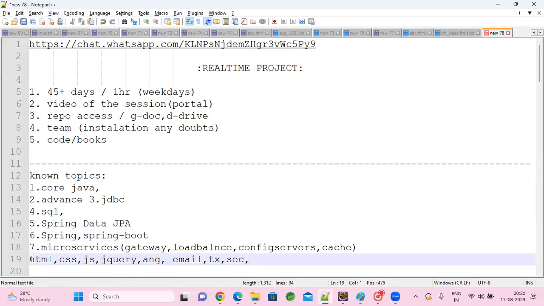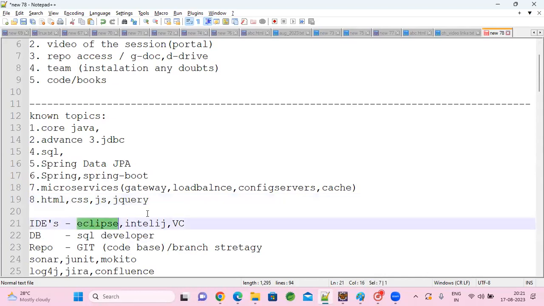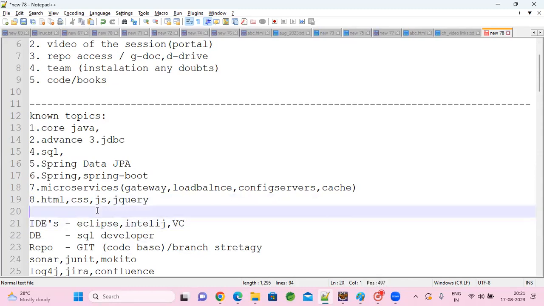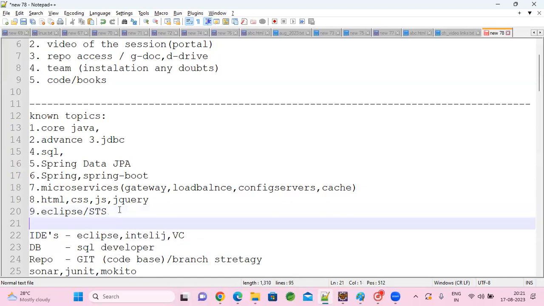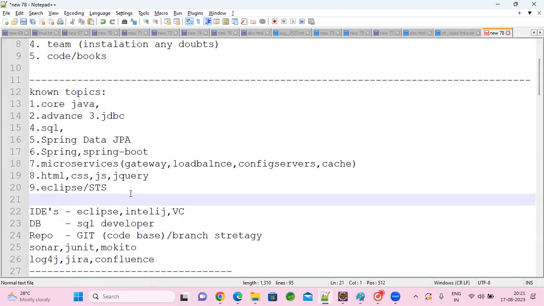And for the front-end part, basic HTML, CSS, JavaScript, jQuery is sufficient. I'm not going to handle anything like Angular or React, but if possible, one UI or one client functionality we will try to implement. And I hope everyone is aware of the IDEs, Eclipse. If you don't know, it is fine. Anyway, from scratch we are going to write the code. So Eclipse or STS knowledge is sufficient, and the remaining tools. These topics should be known before starting this session.